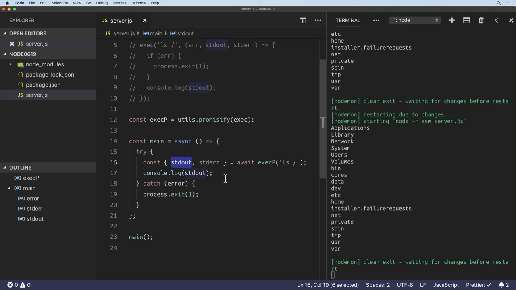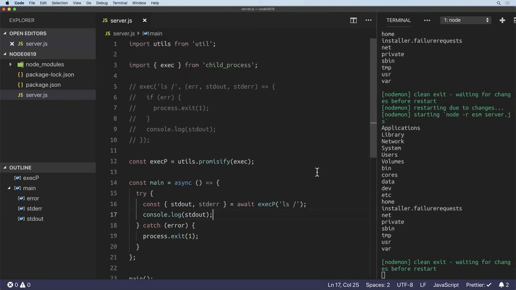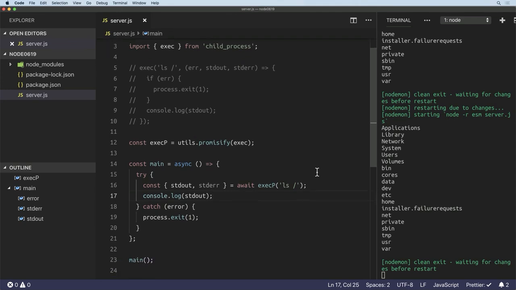So that is it about callbacks and promises. If you have any questions about that, shoot them. Now, callbacks and promises, both of them really, are limited in terms of handling multiple events, right? Handling multiple events.